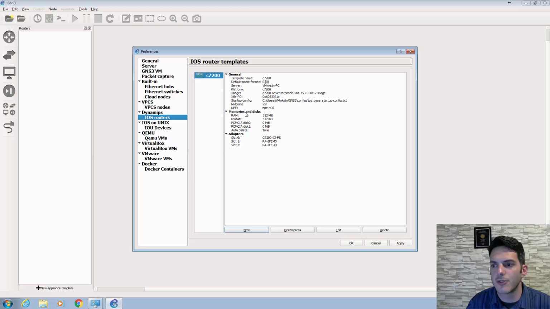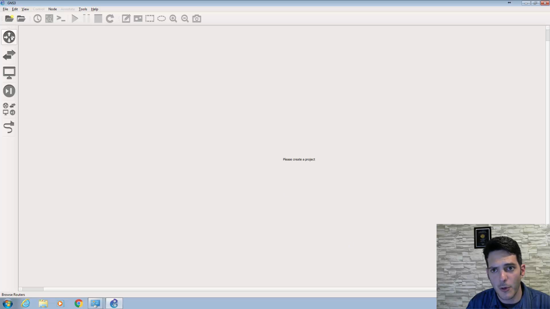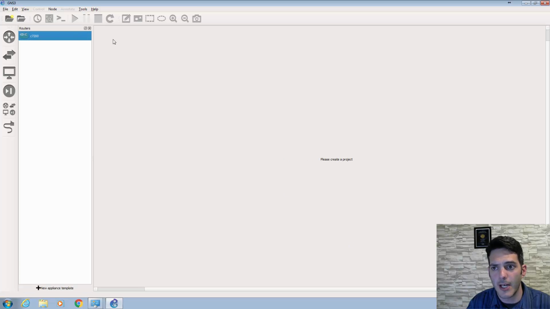So now this is good, right? This is a server that's up and ready to go. I'm going to go ahead and click apply, and then click on OK. So now if I click over here, I can deploy this router. I drag it out, and what's funny is, it's kind of small, but it says, please create a project. Normally I'd just be able to drag this out. Meh. Doesn't work that way.